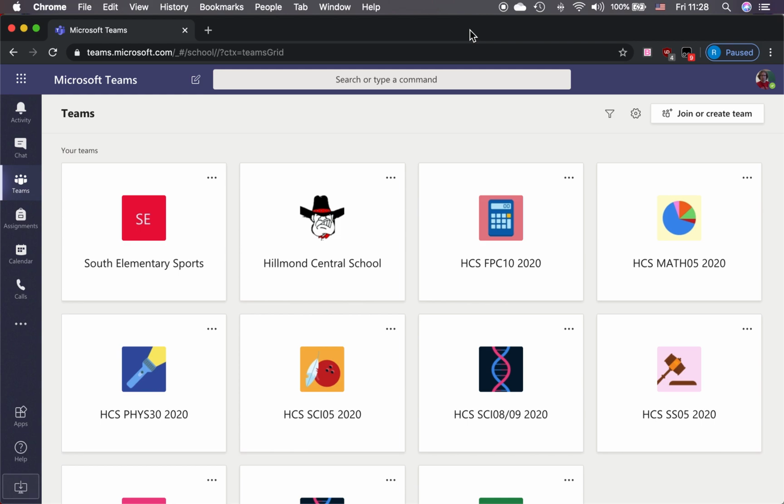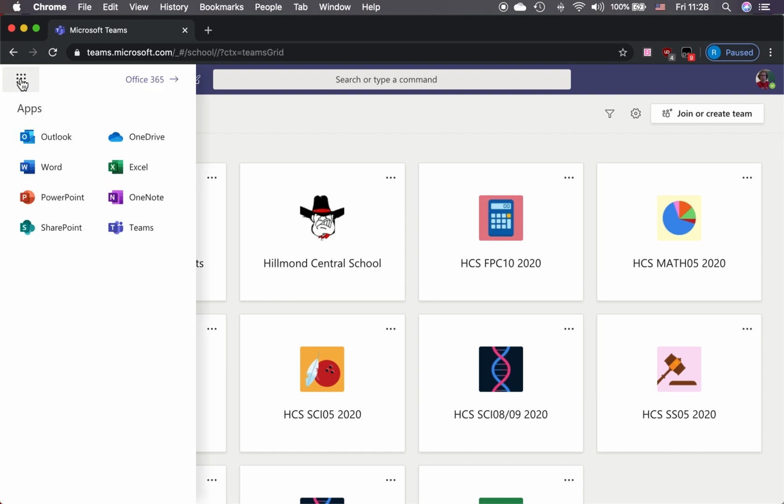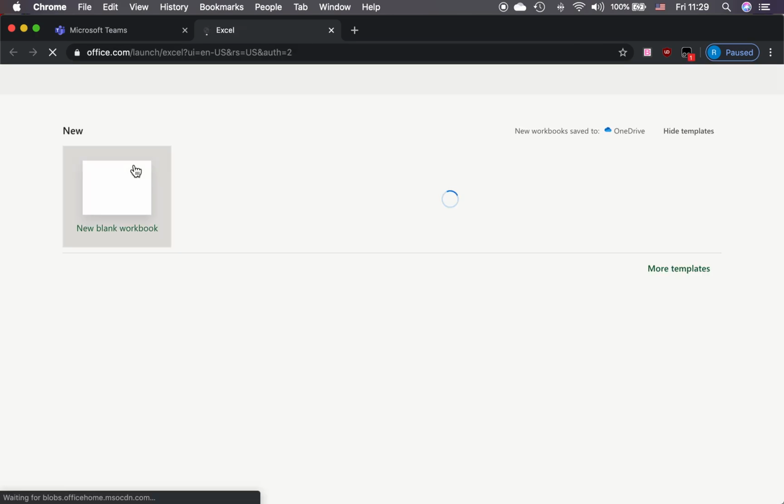Now, I'm in Google Chrome on my computer. You might be on your iPad or on an iPhone or in a different web browser, but Microsoft Excel should look mostly the same. I'm starting in my Microsoft Teams. In my top left-hand corner, I have my options, and I'm going to go to Microsoft Excel to make a new Excel document. It'll take a little bit of time to load up, and you'll see a grid.